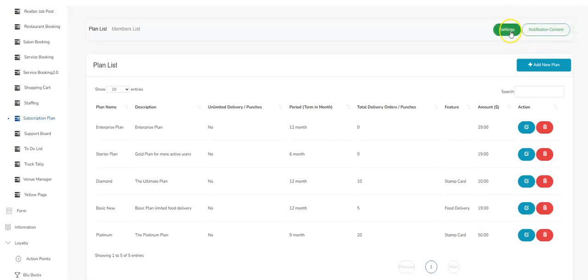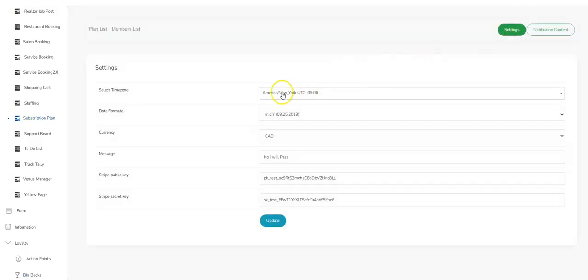Let's close this off. You've got your settings. You've got your time zone, your date format, your currency, the message that if they don't want to buy the plan, they can still go to, for example, the food ordering system. They can still go there, but they will have to pay for their deliveries. And then your Stripe keys over here.